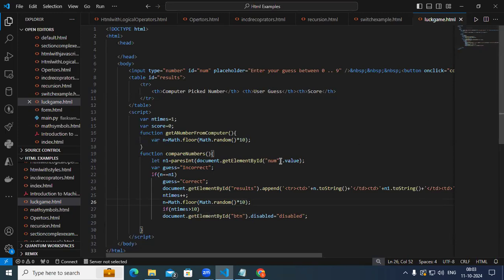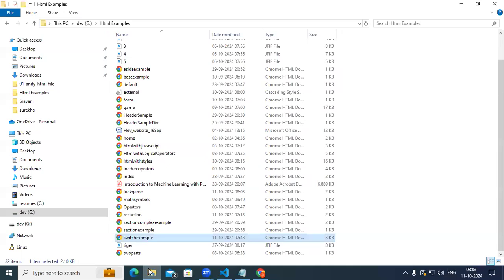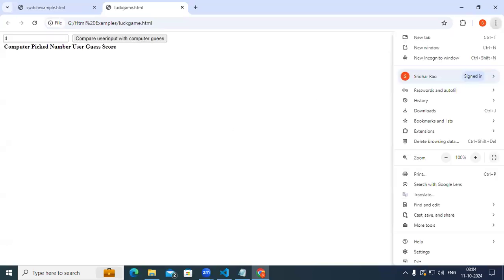This is the luck game. We come to this here, then try to run the luck game. We don't have any number here right now. I enter a number like 4. What is happening in this? Nothing is working. Let us go and see here.